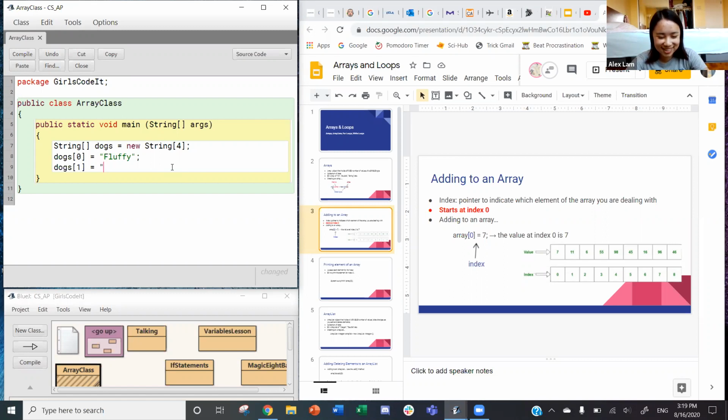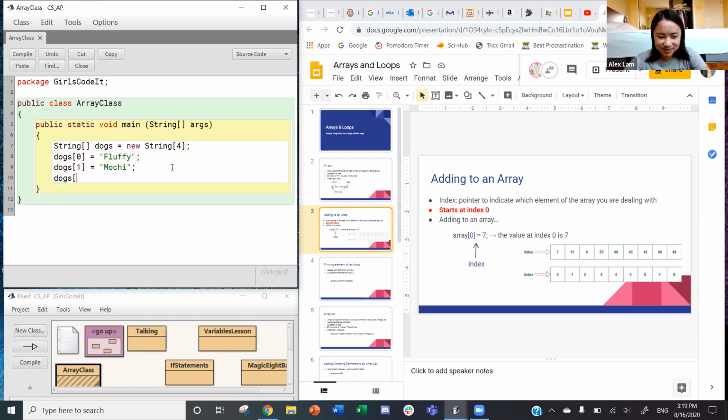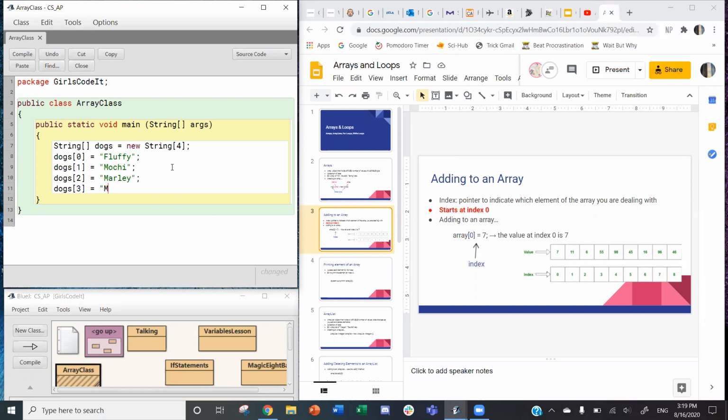I don't know what you name your dogs. Yoki. Okay. Sure. Marley. And notice that even though we're ending at index 3, we have 4 entries in our array. Oh, I don't know, man. Amy?